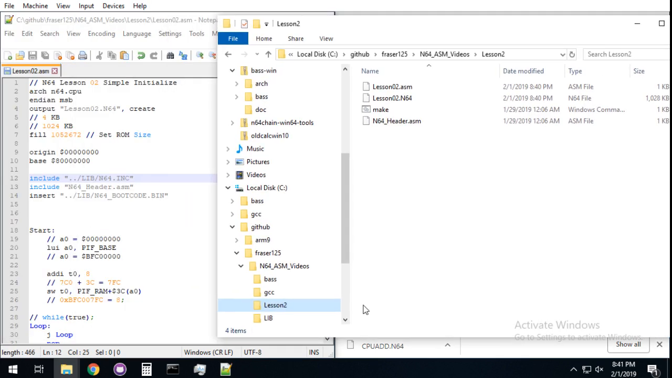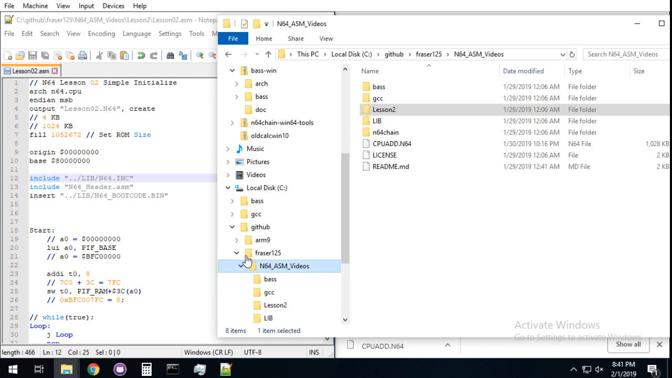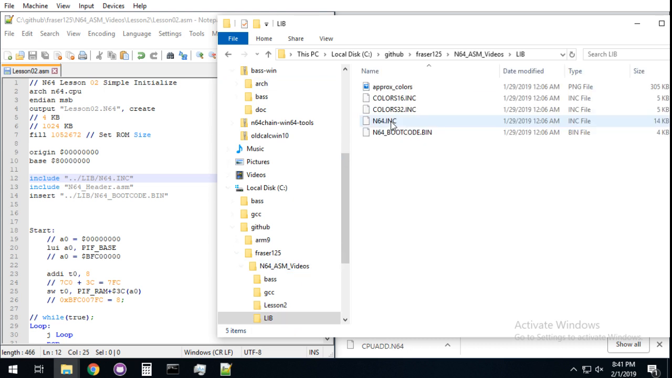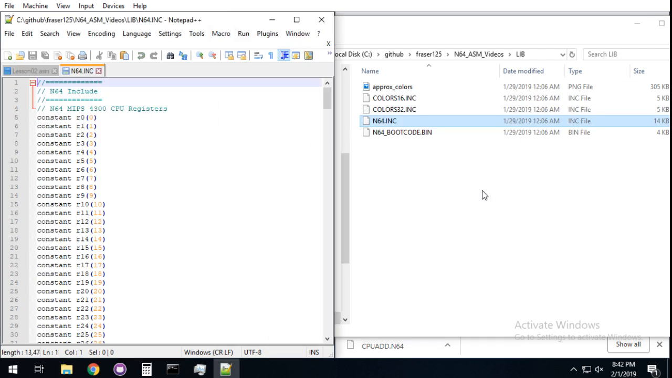Lesson 2 is where my code is. Right there. That's the file that I'm editing. And we can see that those match up with the hint. So the line 12 here is saying go up one level and then back down into the lib folder, and you will find n64.inc. So I'm going to go ahead and open this up.